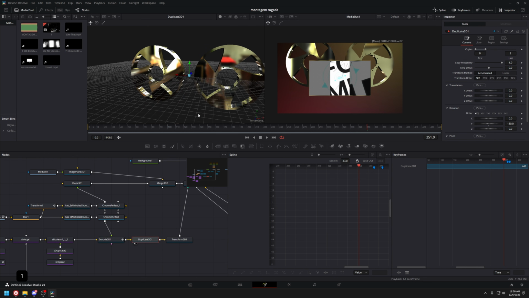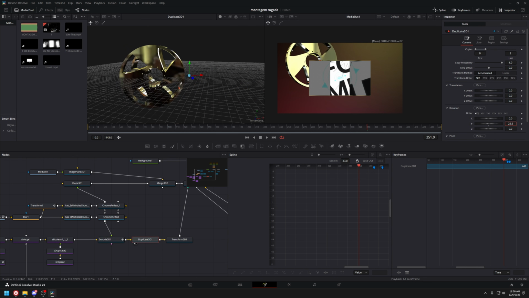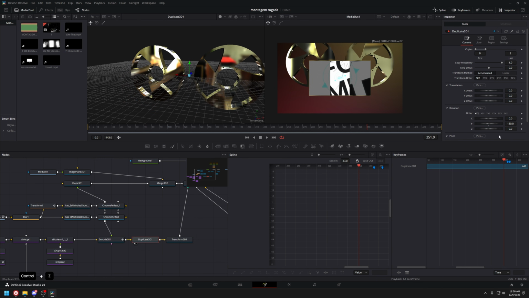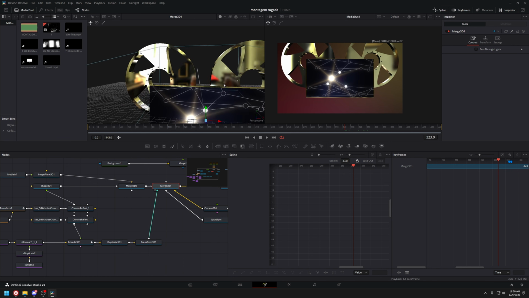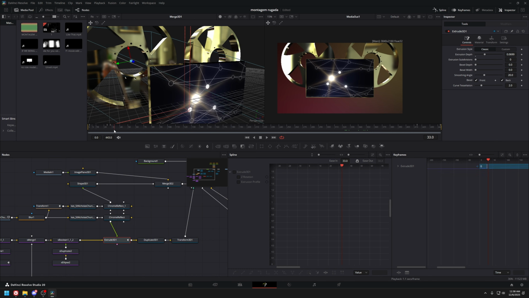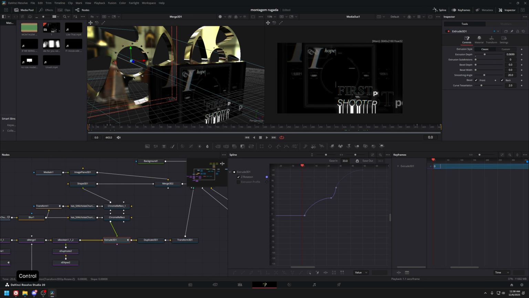I duplicated it one time on the other side by flipping it around. It was like this before, and I just rotated it on the y-axis so it would mirror on the other side, and then I transformed it to where I want it to be. That's these tape players.